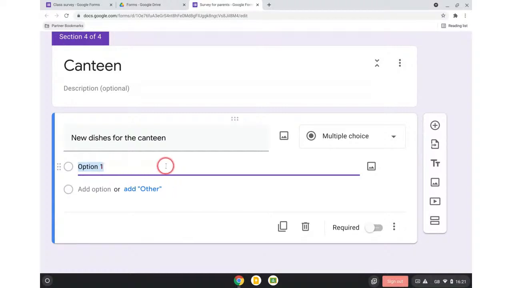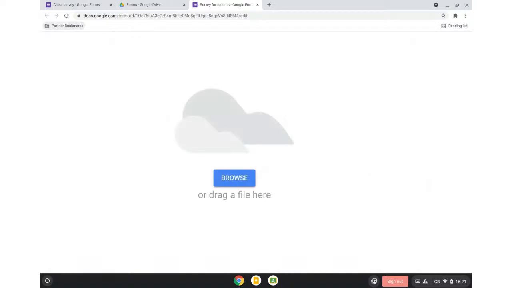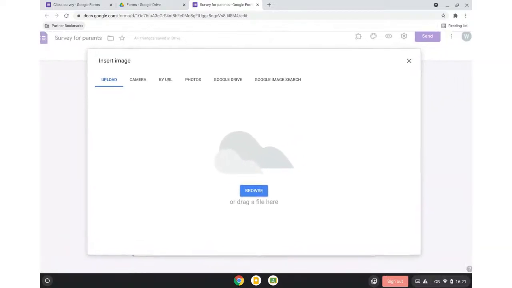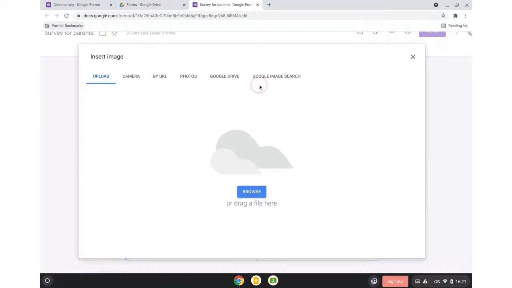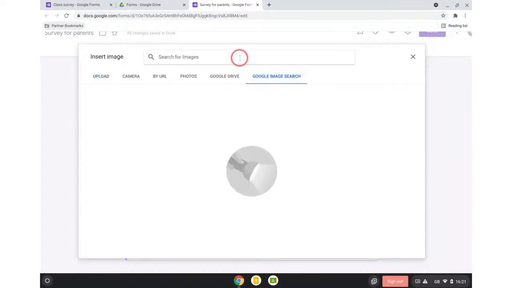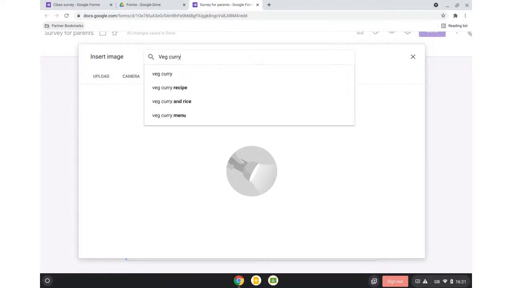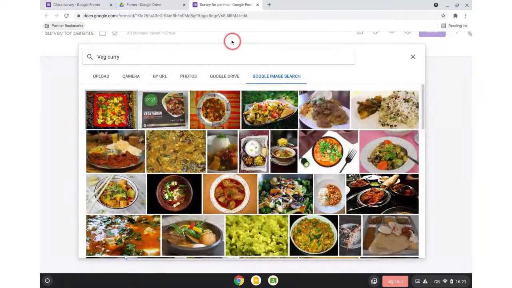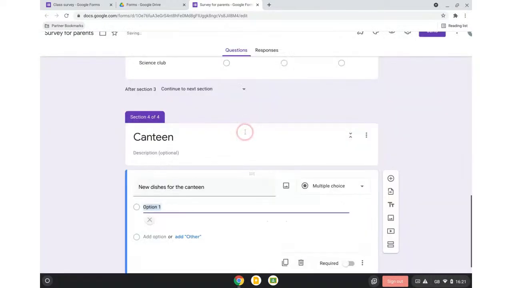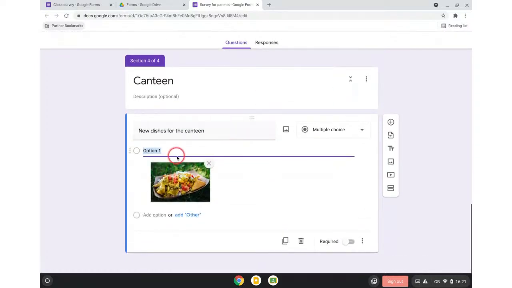But if you can see, along that line, there's actually a symbol for add image. So I'm going to click on add image. I'm just going to come out a little bit so I can see, because obviously it's zoomed in. And I'm going to go to Google image search, and I'm going to look for a veg curry. Okay, so just a simple vegetarian curry. There we go. That one might do. That one will do. And I'm going to double click it. And that should pop that image straight into my form. And then where it says option 1, I can just simply also type the word veg curry.